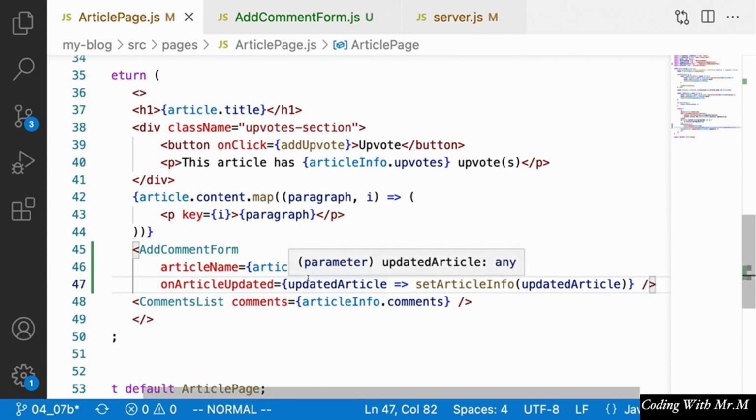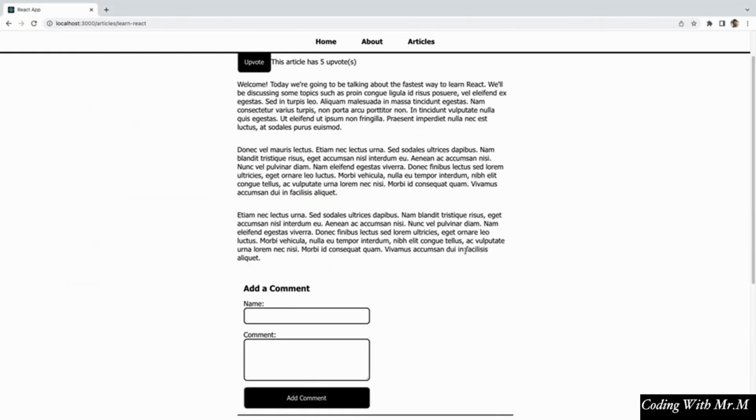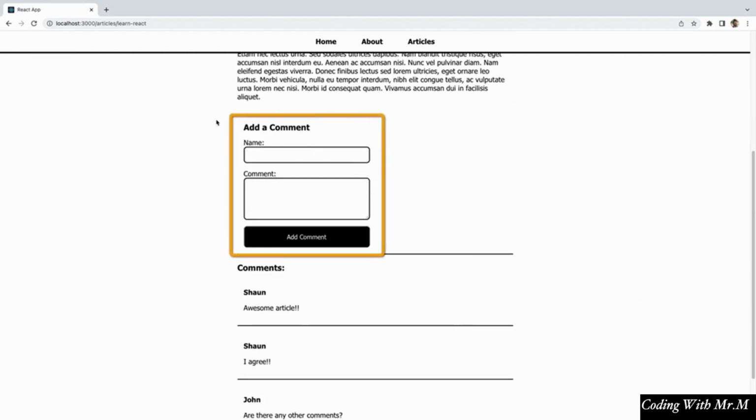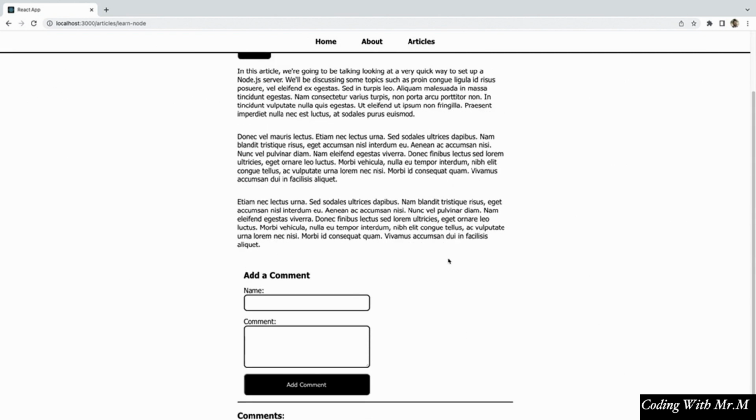So, let's give this thing a try by going back to our browser. And sure enough, we see this nice add comment form above our comments. So let's try adding a comment here. We'll say name. And actually, let's go to one of our other articles that doesn't have any comments, so that we can see this a little more clearly. So, we'll say name Sean, and we'll say comment, another great article.